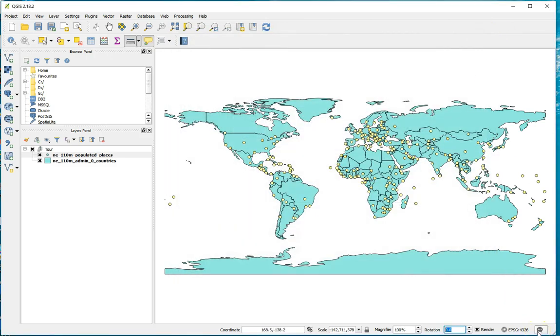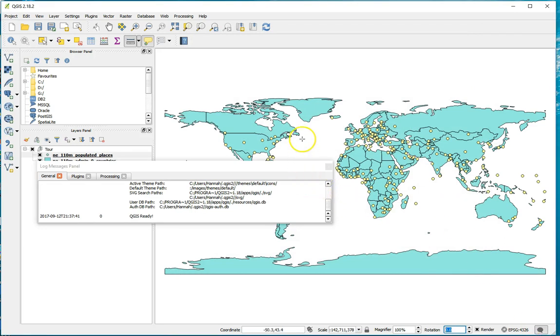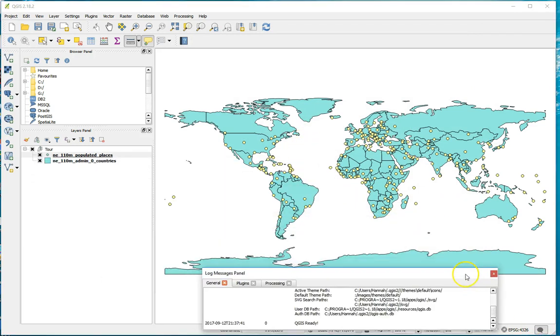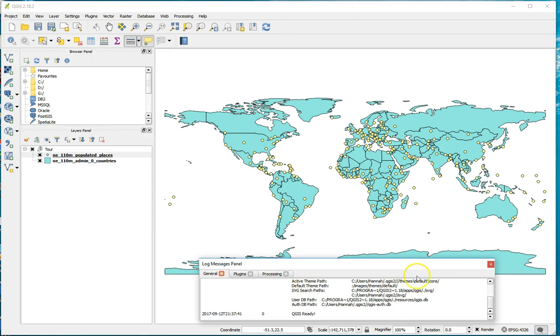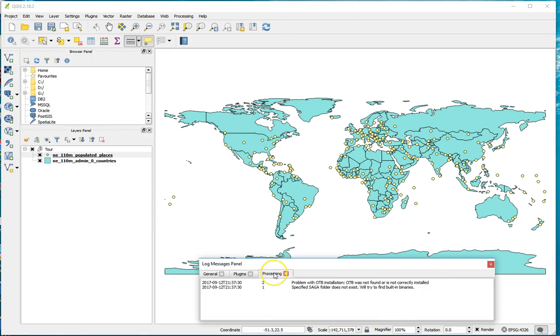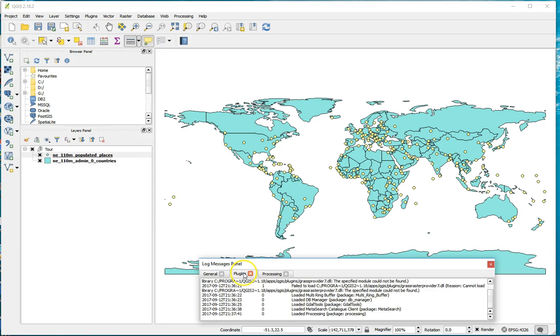And then also here you see messages pop up into this panel. So your log messages panel. So you can see the results of when you have different things processing or different plugins that get added.